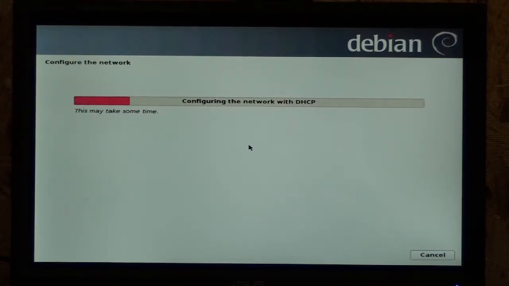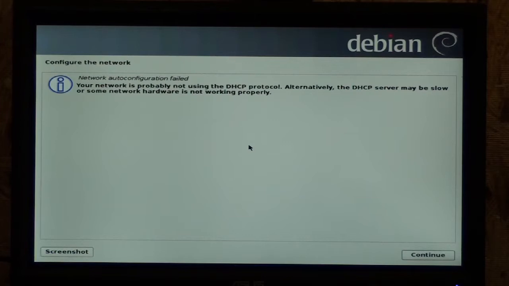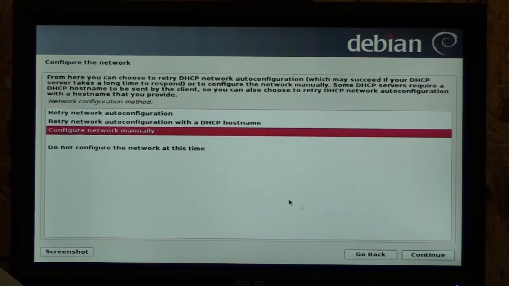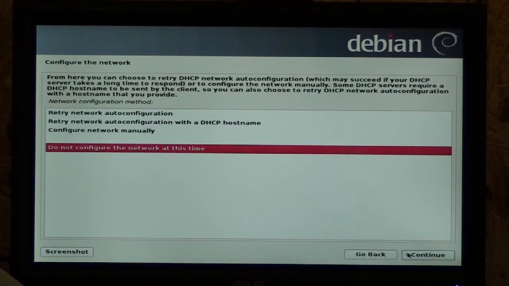Trying to configure the network, and I don't have it connected to the network, so hopefully this won't cause it to crash out, but I don't think it will. So we're just going to click continue. And do not configure the network at this time.